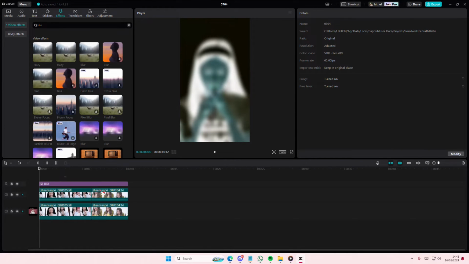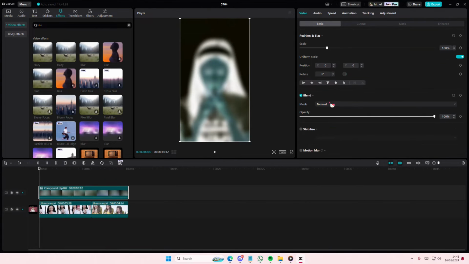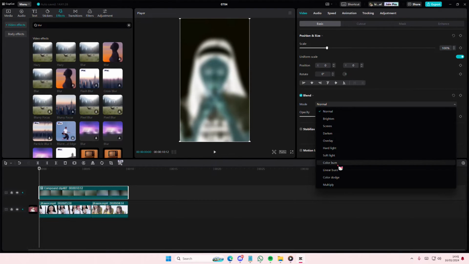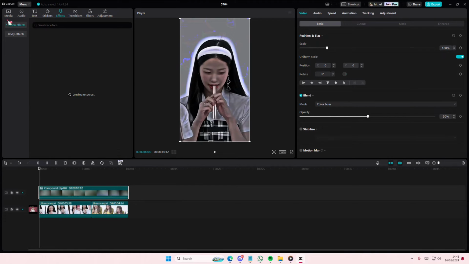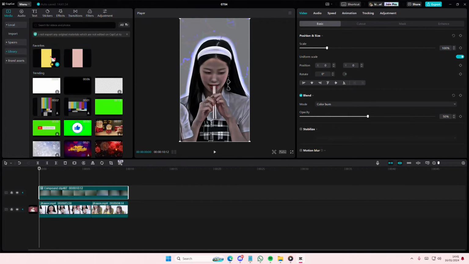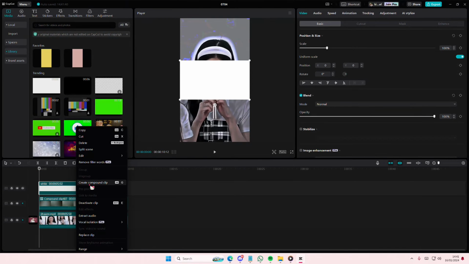And then you're going to select everything. You're going to right click, create compound clip, go to video, go to blend mode, and select color burn, and you're just going to adjust that. It's going to look weird, it's fine. Go to media, go to library, and add in a white stock video on top of that. If it's not long enough, create compound clip.